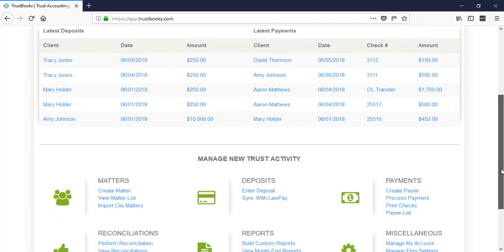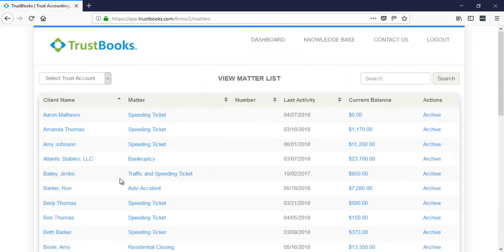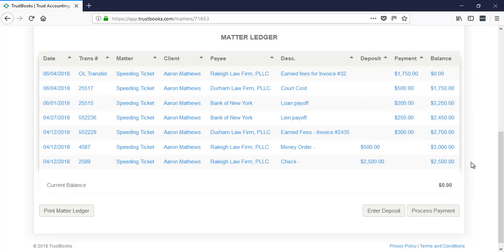With TrustBooks, it's automatic. I'm going to click on our View Matter List page. This is showing me all of my clients with their available balance. If I want to see all the activity for a specific client, all I have to do is click on that client, scroll down, and I've got the specific ledger statement for this client. I can see all the ins and outs, and I can even see the running balance. I've even got the ability to print a matter ledger that's going to show up in a PDF. It's a little bit more formal and something that I can easily hand off to my client.